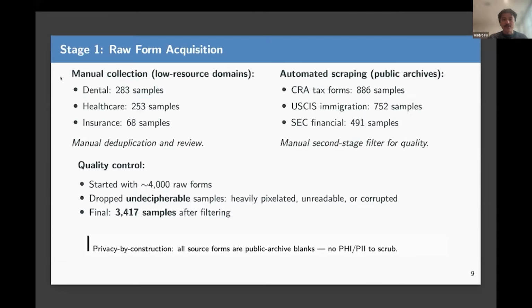Okay, so how did we actually acquire these forms? There's manual collection in some of the low resource domains, like dental, healthcare, and insurance. There are only a few hundred, which I manually collected myself, and I had to deduplicate and review that these forms actually made sense. Then we had some public archives: the CRA, the Canada Revenue Agency, some immigration forms, and the SEC financial documents. In both cases, we drop the samples that are really pixelated or unreadable, and finally we have 3,417 samples after the filtering.